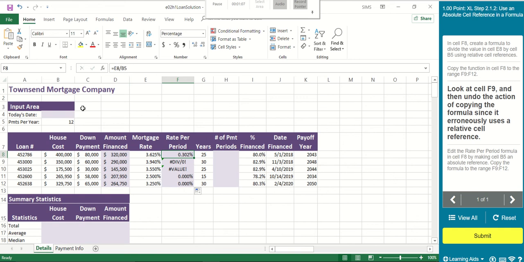It's dividing by B5, which is the number of payments in a year, which is 12. So each one should be divided by 12, but as you copied it down, it automatically sees that as a relative reference and changes that from B6 to B7 to B8 and so forth. So it's a relative reference because it's changing that cell reference relative to how you copy it. So you're copying it from one row to the next, so it's changing that row reference by one row.